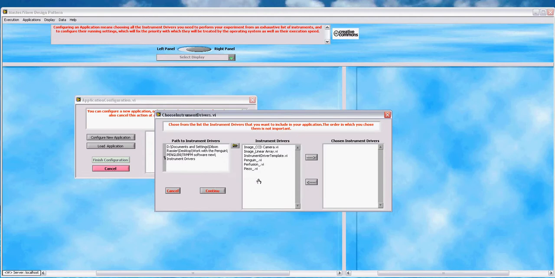Now there is another window that pops up, and it gives me all the instrument drivers that live on this particular computer here. So you see we have a CCD camera instrument driver, one that runs a linear array, which is another sort of imaging device. We have some instrument that is called the penguin, and perfusion, and the piezo. So I'm just going to select these and put them in the chosen instrument window. Okay, the piezo, and we're going to select the perfusion. Now if you make a mistake, you can always unselect it and put it back.